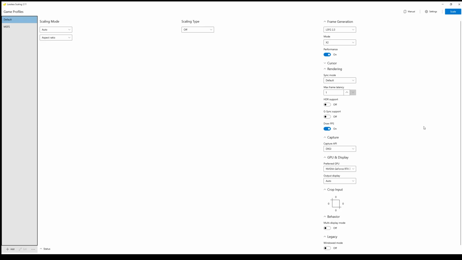But here's the program, lossless scaling 2.11. First things first, on the left, you're going to see game profiles. As you can see, I've got one for Microsoft Flight Simulator. If you use other games, you can use this for all of those as well. So lossless scaling was originally a program used to scale, and so it has this scaling mode and scaling type. We don't want to use those for Microsoft Flight Simulator, so you leave those the way they are default.